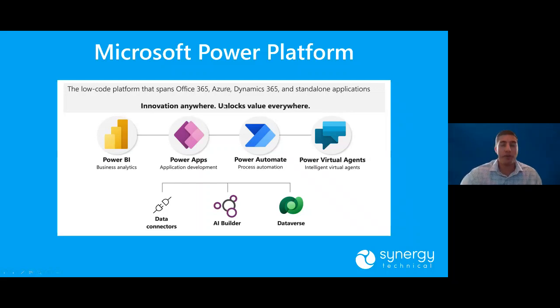But again, we're just going to be focusing on Power Apps and Power Automate today. What I want to do is give you a brief overview of these applications, and then we will get into the much anticipated demonstration where you can see these tools actually in action.